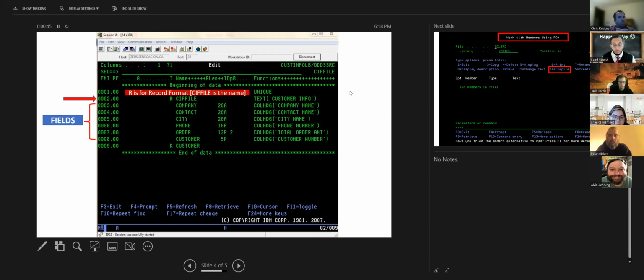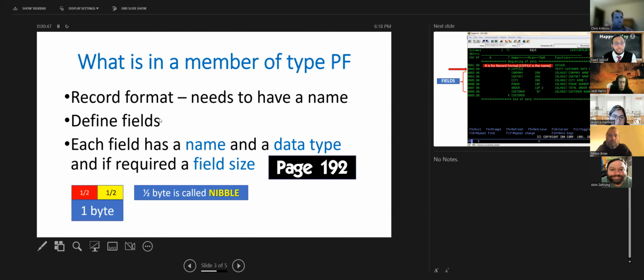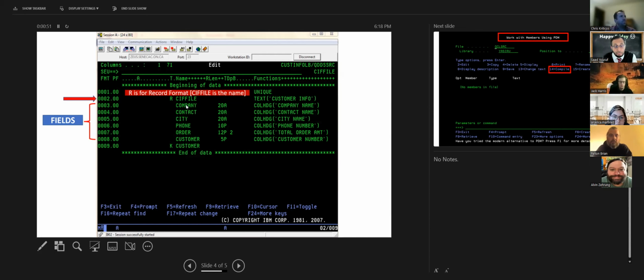Okay. Now, let me go back. So you need to then define fields after that. So these are the fields from line 3 all the way down to line 8. Don't forget about line 9. We have not talked about line 9. What is that? So forget about that. Forget about the right-hand side column. We have not talked about that either. So it's just an example to show you things that we have talked about.